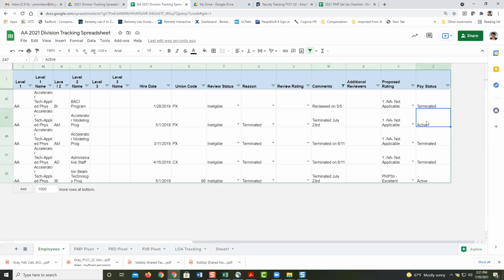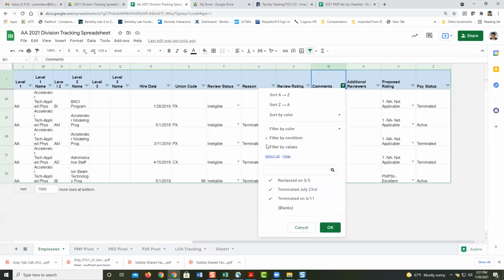I don't know why these are still showing as active, but is it not applicable? Oh, as of July 23rd, that's why, because it's only the 20th today, so they know that they haven't changed it over yet. Okay, that's fine. It doesn't look like they have any LOAs.